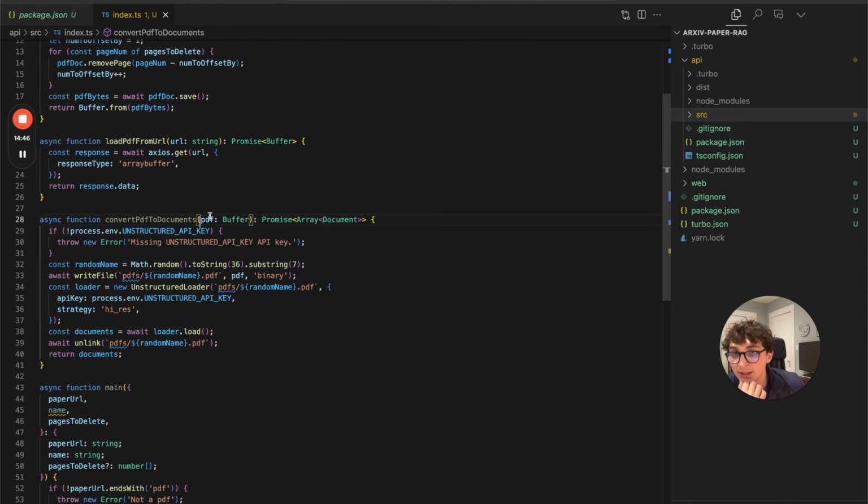So let's go over this one more time. What we're doing is we're passing in the PDF as a buffer, and we're verifying our unstructured API key is there. We're creating a random name to prevent file conflicts, if you are running this simultaneously, you don't want to just have a static name, because two files could try and write at the same place, and that would mess everything up. And then we write the file with our random name as a PDF, passing in our PDF buffer, and defining it as binary type.